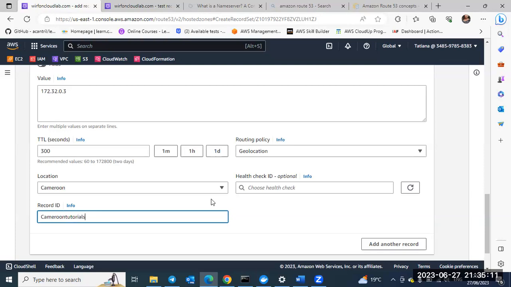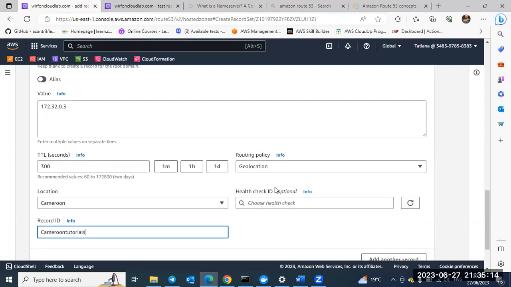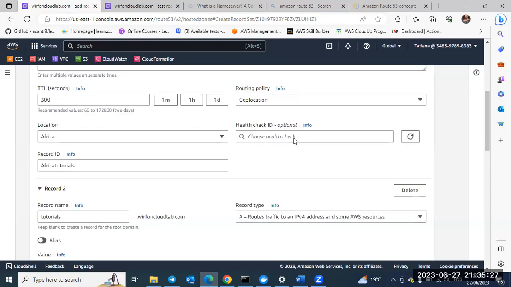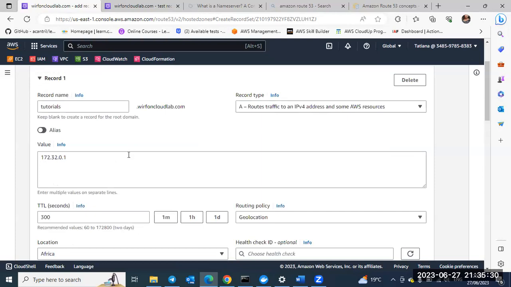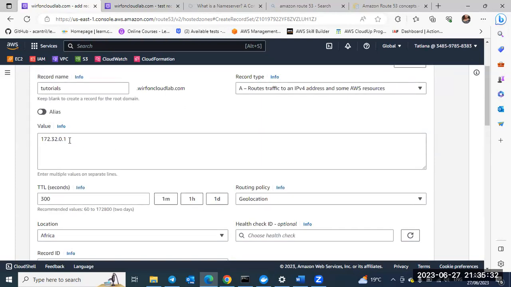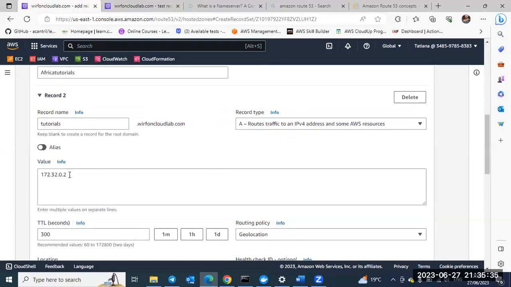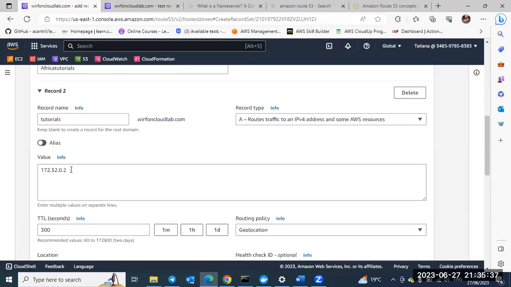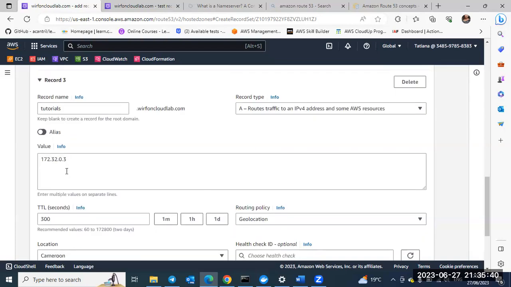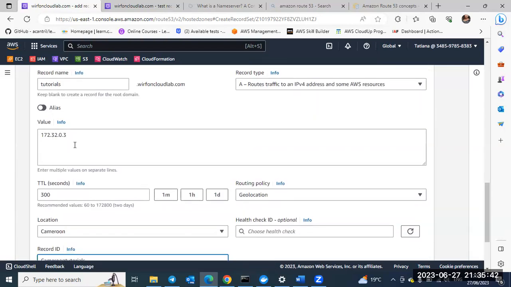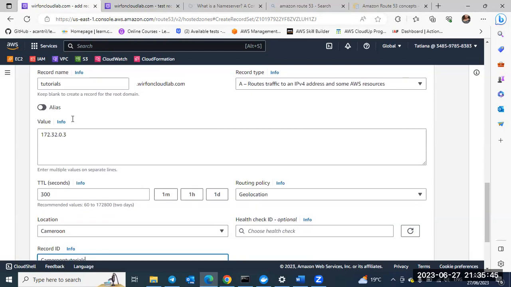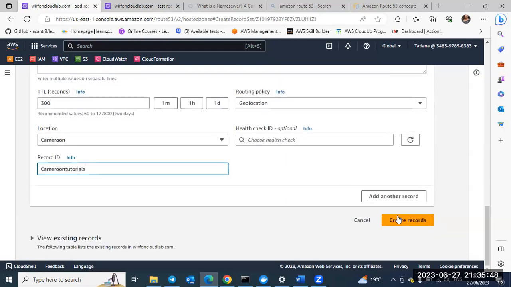Okay, so we are going to create these 3 records using the geolocation policy. So traffic is going to be routed based on where the traffic is coming from. So we're telling Route 53 that if traffic is sent from Africa, send it to this address. If it is sent from Europe, send it to this address. From Asia, send it to this address. If it is sent from Cameroon, even though Cameroon is in Africa, send it to this 3rd address. Okay, so go ahead and create our records.